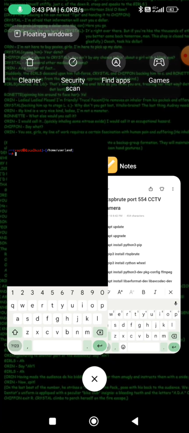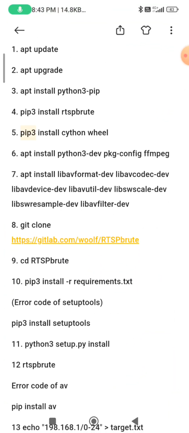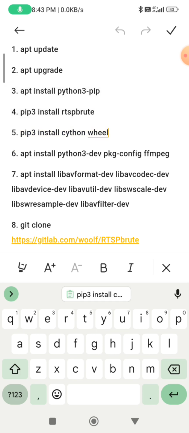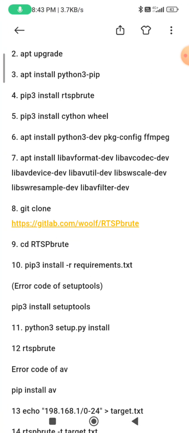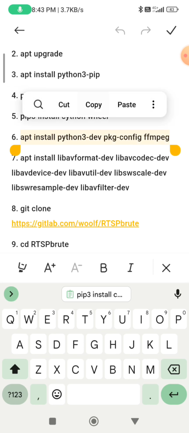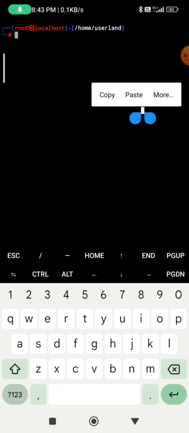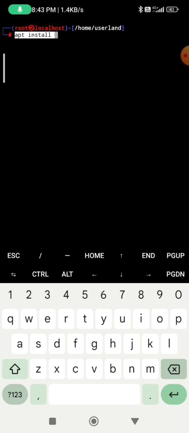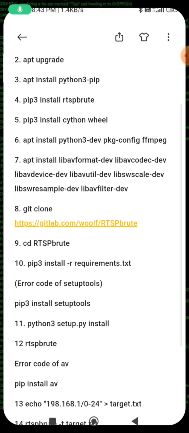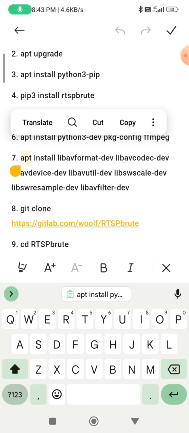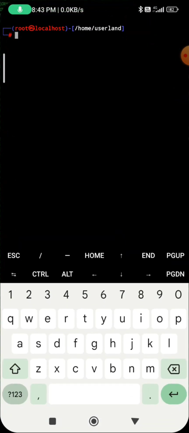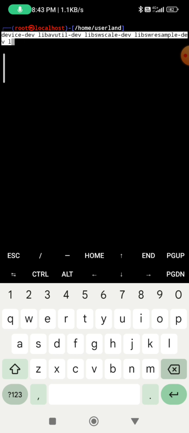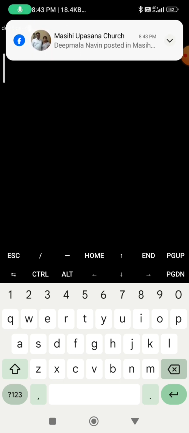So after that, copy the fifth command, paste it here and press enter. After that, copy the sixth command and paste it here and press enter. I already installed this one, guys, that's why I'm not doing it again. So after that, copy the seventh command. Copy till here, paste it here and press enter. So it will install everything.